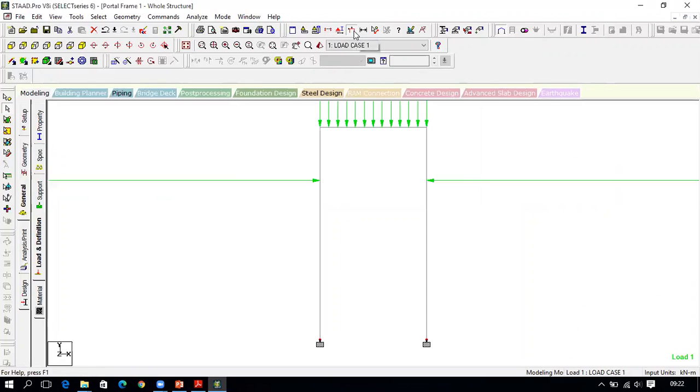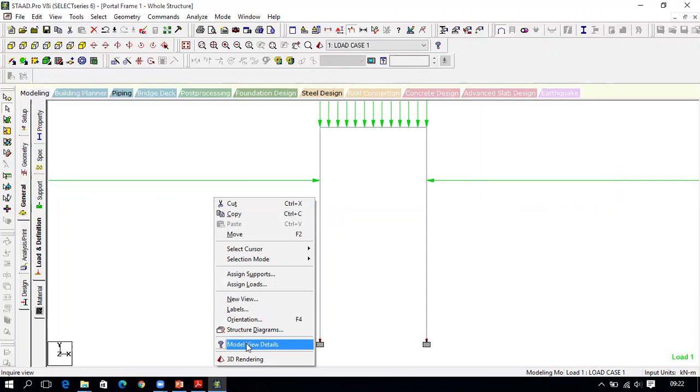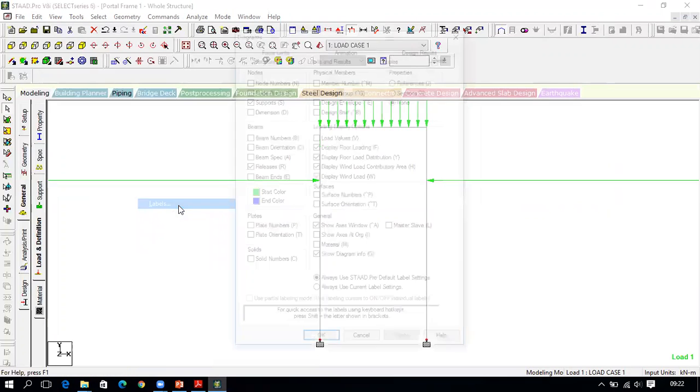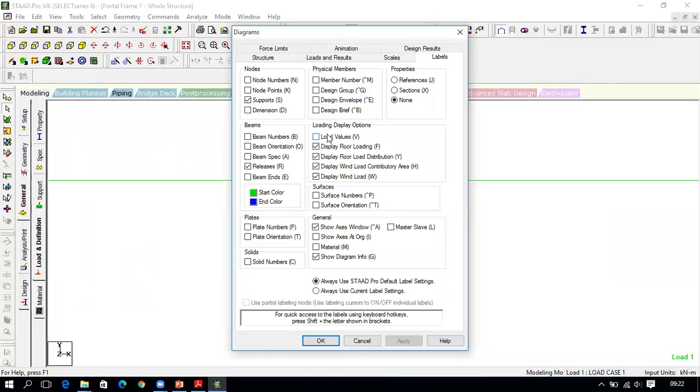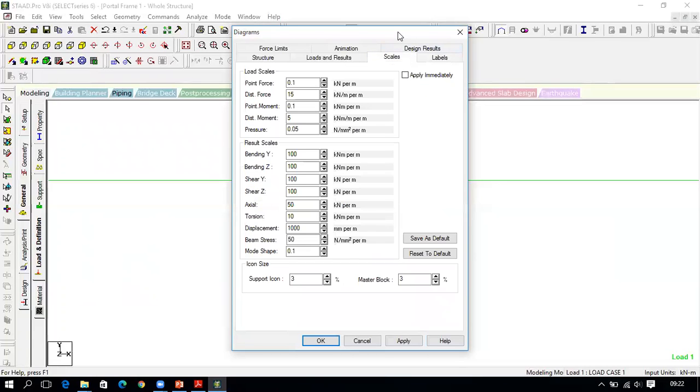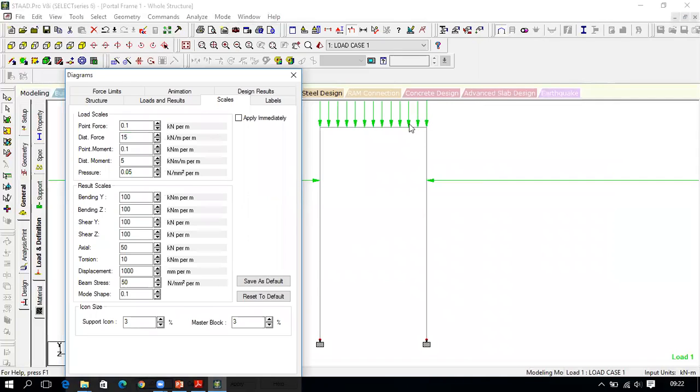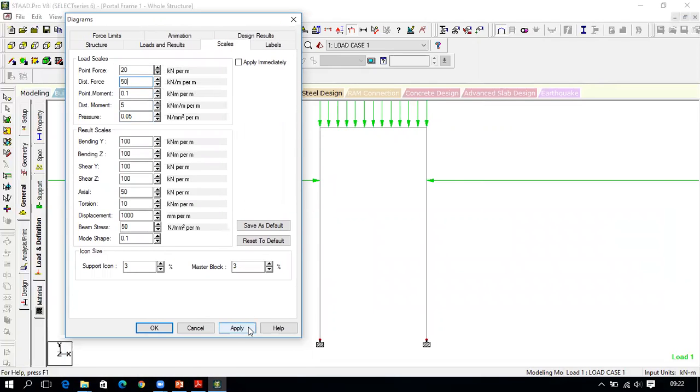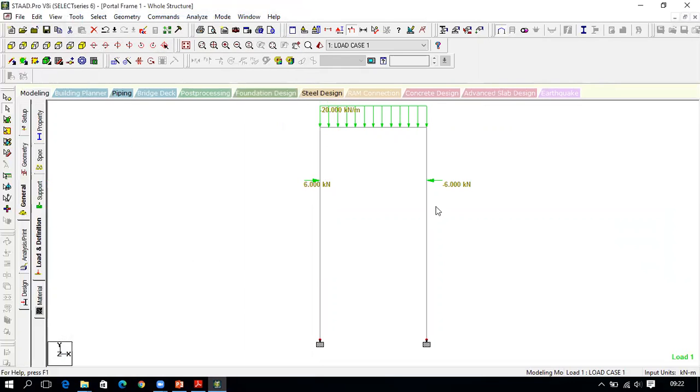Next to view the loads again, click on loads. So the scale is very low, so let us reduce the scale. Right click on this window, labels. To view the load values, click on load value. Next is scales. So the UDL you are also unable to see, and the concentrated load is 0.4. So I'll increase that by 20, and for the pressure, the UDL kilonewton per meter, I will increase by some 50. Apply. Okay.